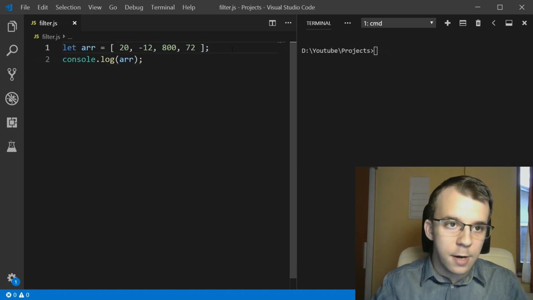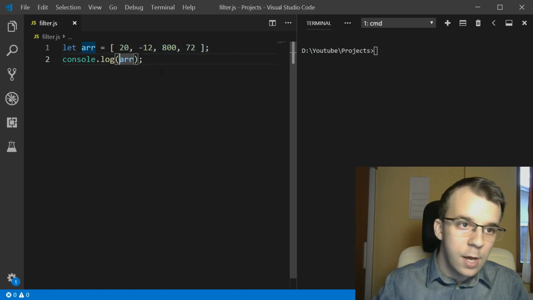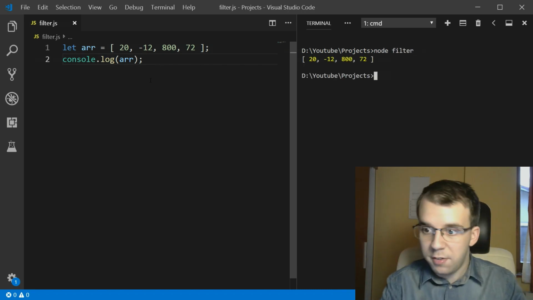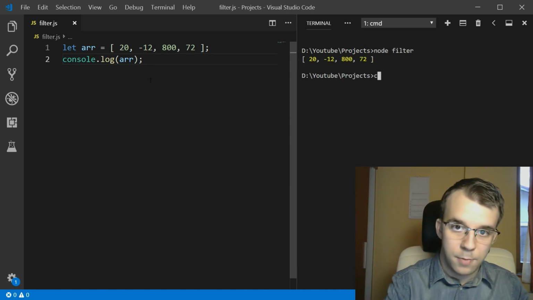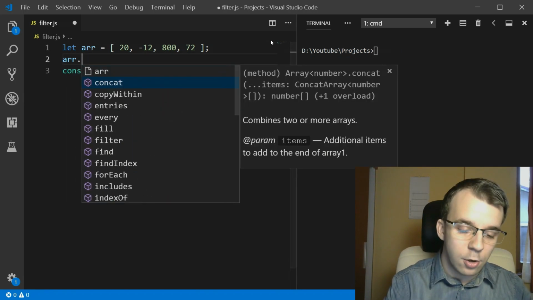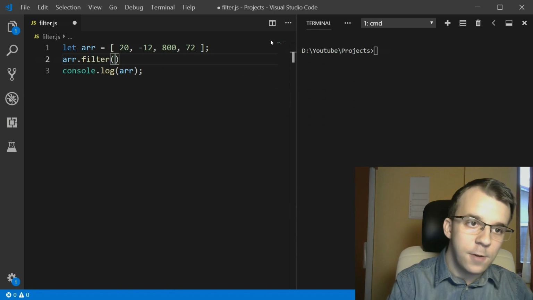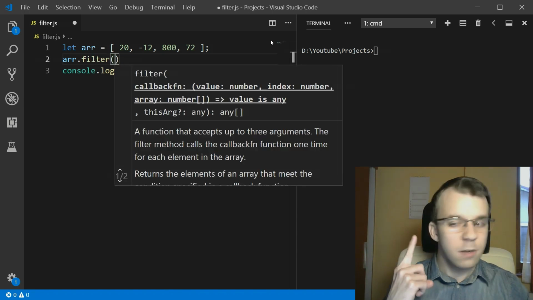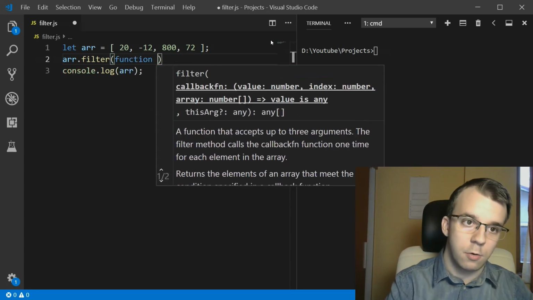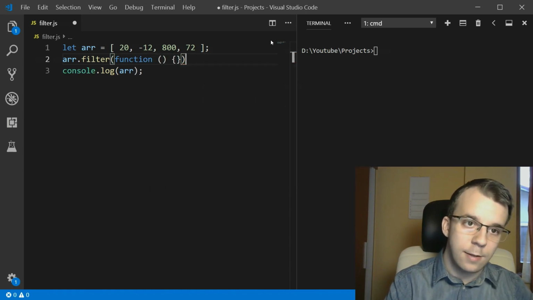Well, here I have an array with 4 numbers, and I'm just printing out the array on the console. If I try to run this, you'll notice, simple enough, I get the array on the screen. So if we try to filter it, let's say array.filter, and this filter function actually takes in first a callback. Let's start with an anonymous function here.